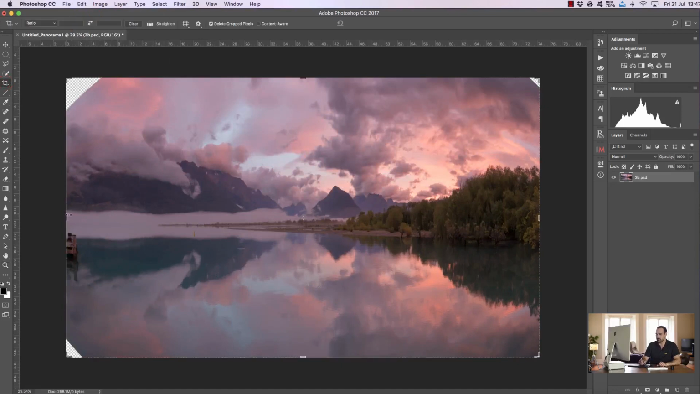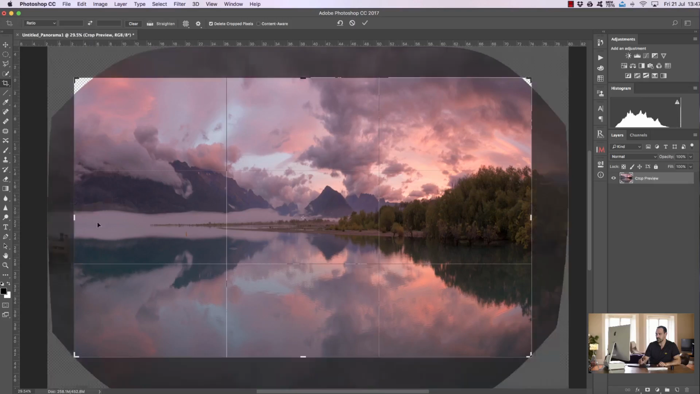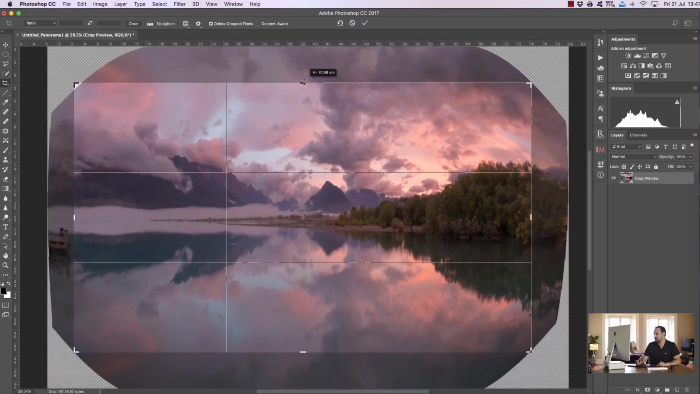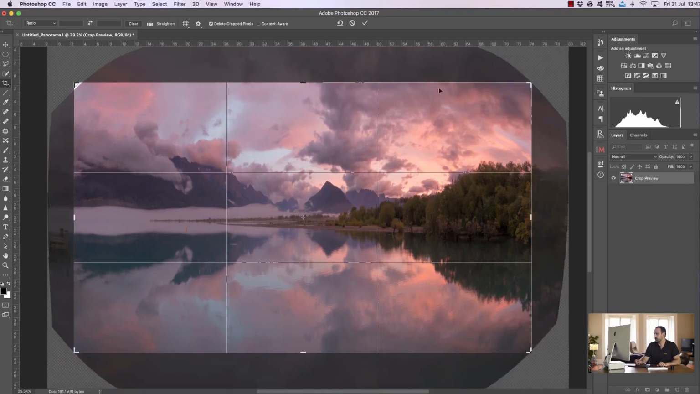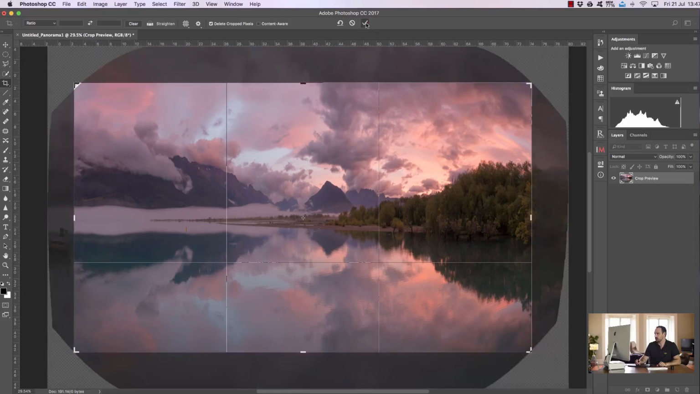So I'm going to crop in these areas because we don't need it. We don't need that little bit of the jetty there. And I'm going to crop just down a little bit. I want to keep some of this cloud, you see where it curves around. I think that's very important in the frame. So I'm just going to crop down just a little bit and press OK.